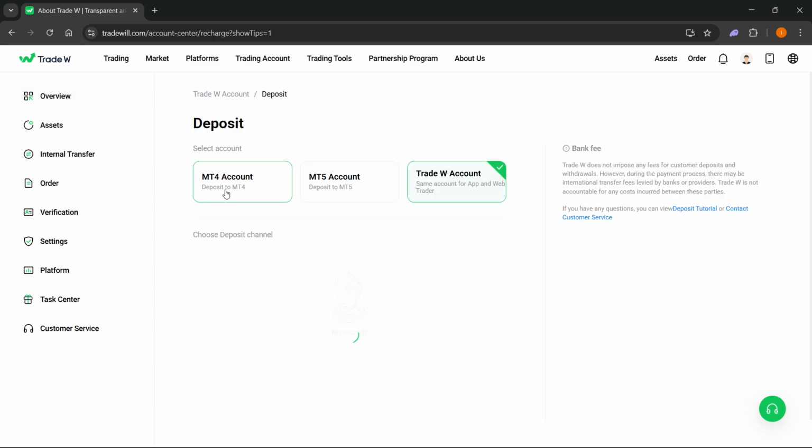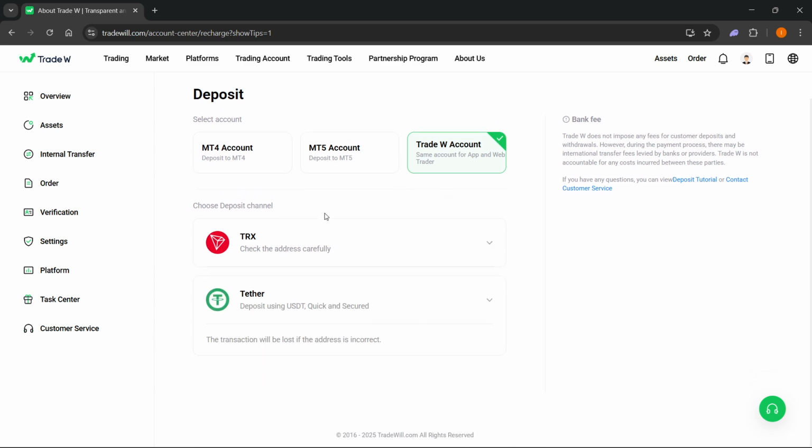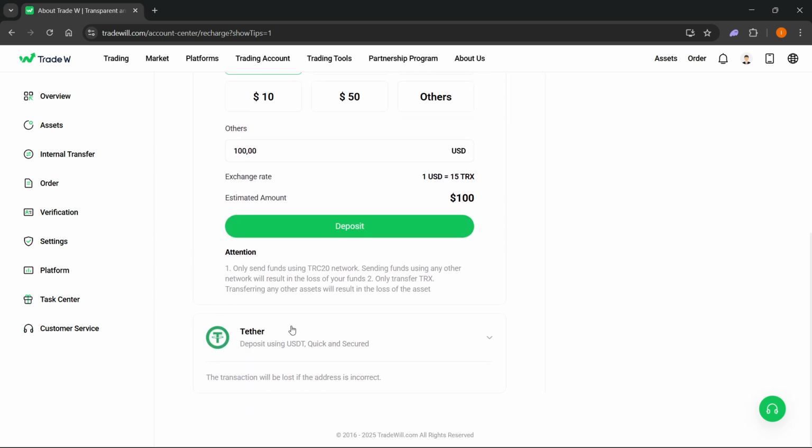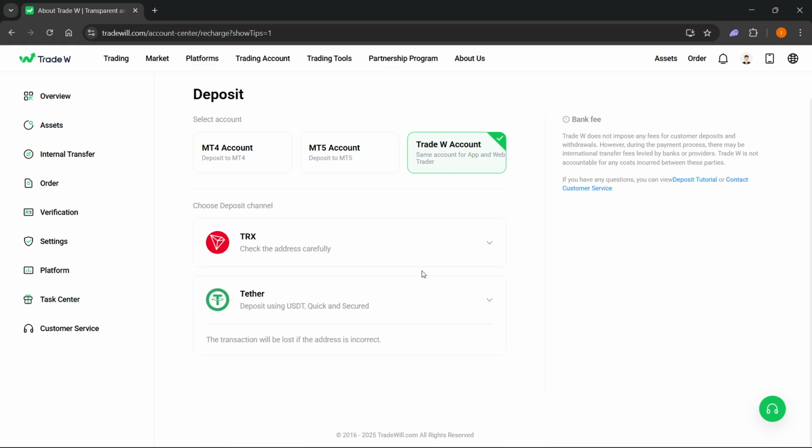Now, here you have to first select the account you want to deposit onto, so either MT4, MT5, or a TradeW account. I'm going to just use this one over here, and then you have to choose your deposit channel. So you could either use TRX over here or Tether, which is USDT. Okay, so that's completely up to you. So for example, let's just say I want to go with TRX over here.